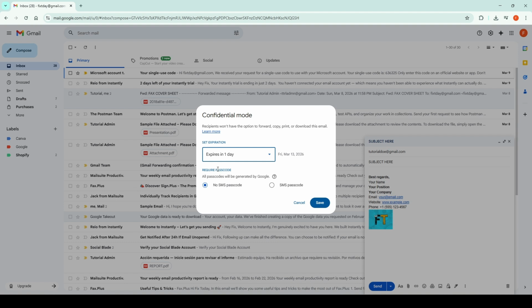Next, decide whether you want to require an SMS passcode. If you enable this option, the recipient will need to enter a verification code sent to their phone before they can open the message. This adds an extra layer of protection, especially when sending sensitive information to someone outside your organization. If you leave the SMS passcode option turned off, the recipient will be able to open the confidential message without the text verification. Choose whichever option works best for your situation or what you prefer.